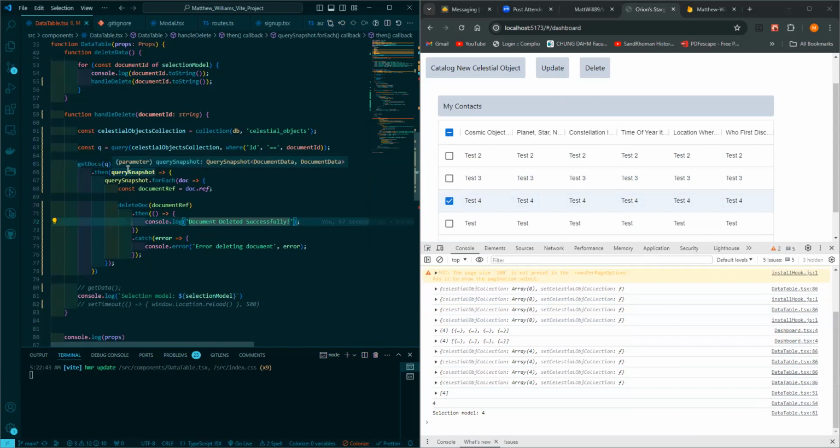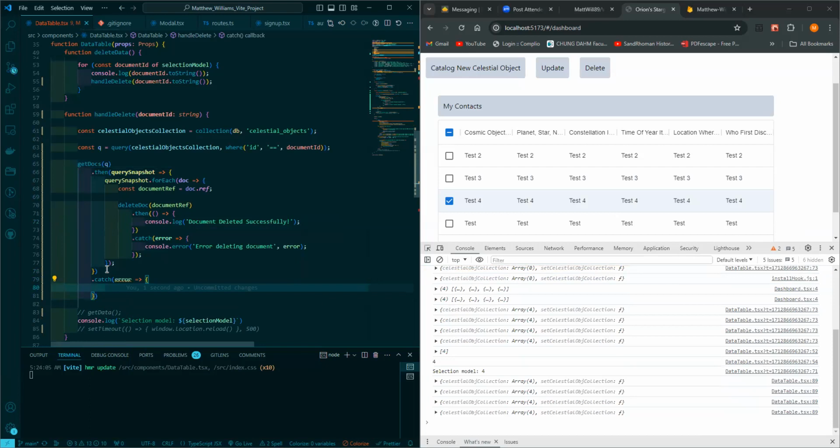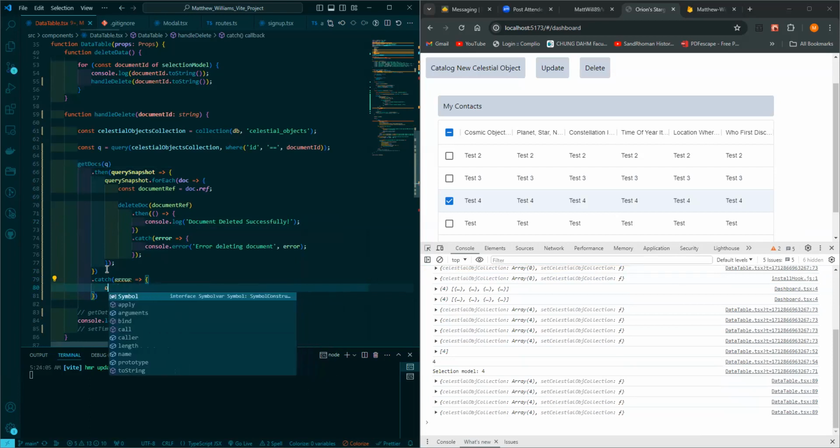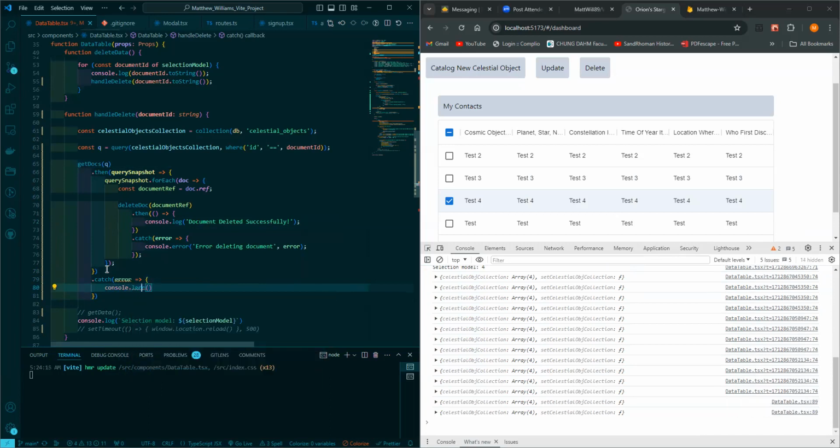And let's see, we don't really have any sort of error catching in here. So let me see if I can include that underneath get docs. So let's do right here, dot catch error. And if there's any error, we're going to see it down here. Say console.error. And in this case, we're going to say error getting documents. And then we'll put the error here.